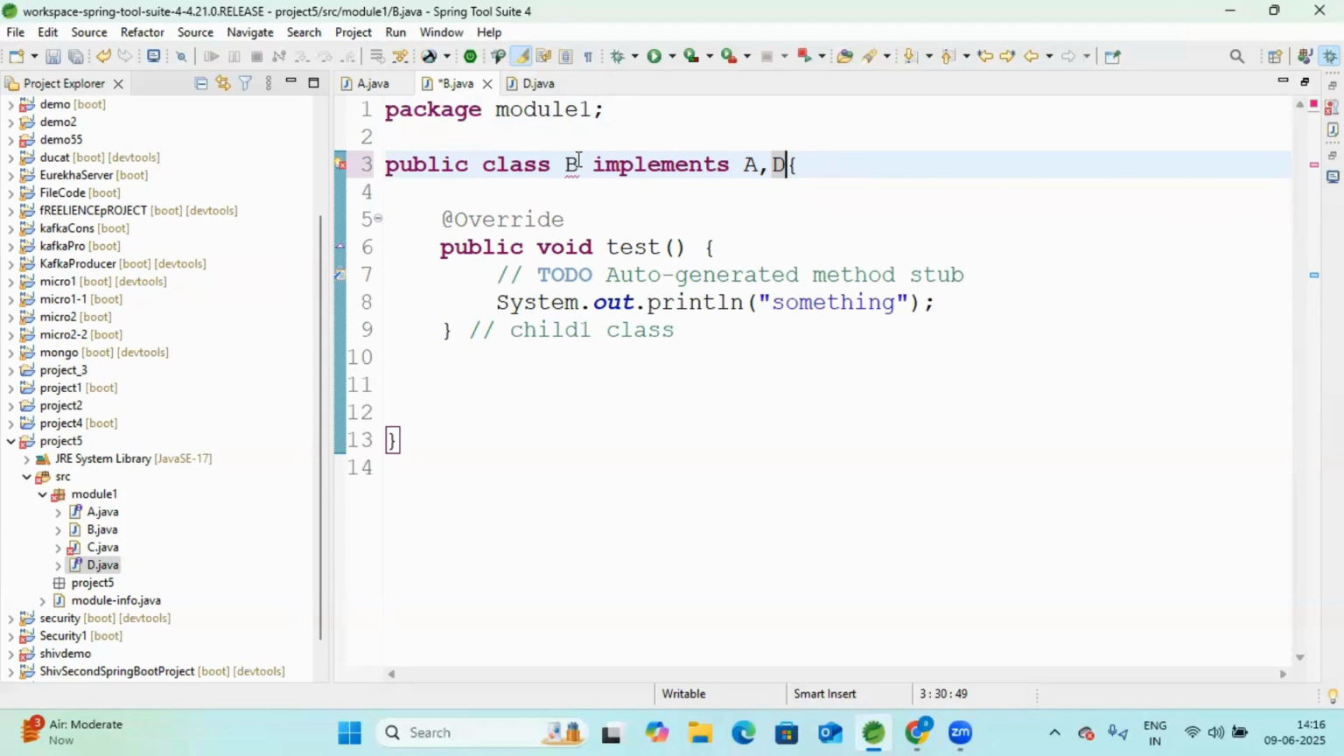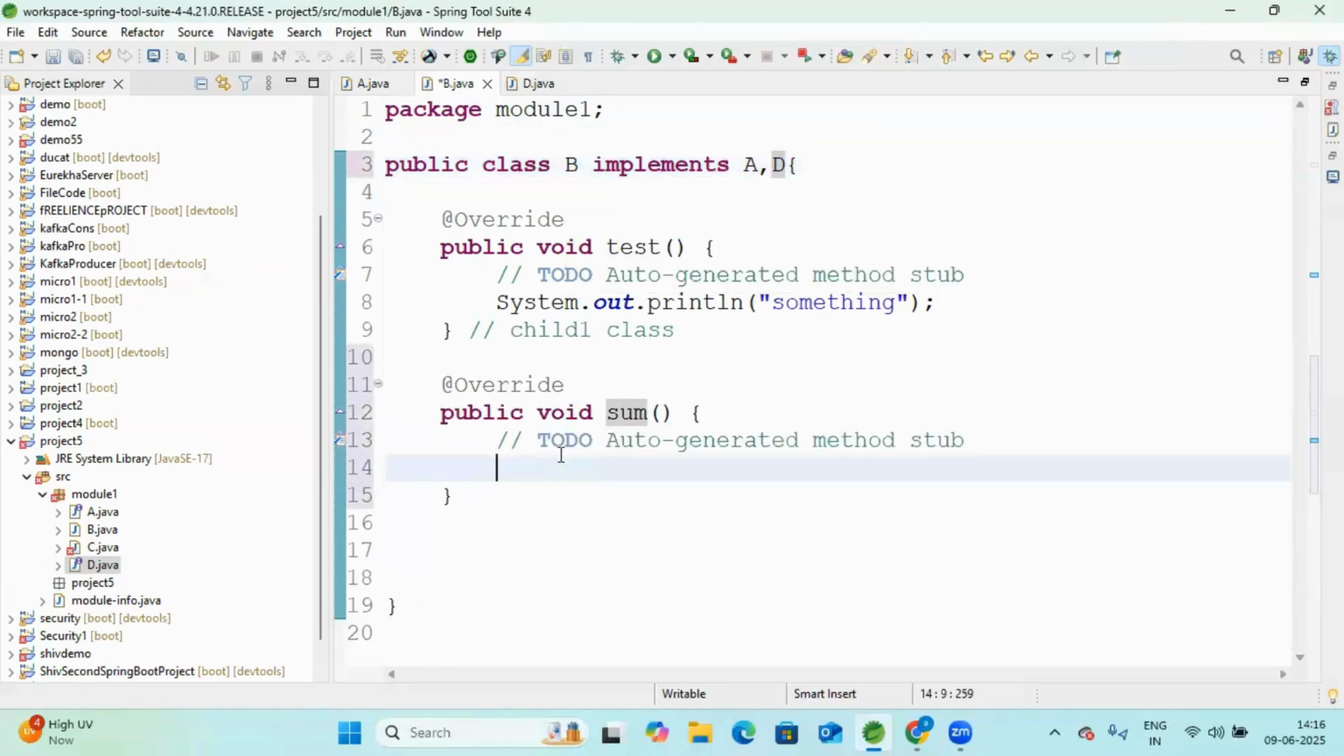Now I have to override the unimplemented method. Just drag your cursor here, add unimplemented method. Automatically, it will override the method present inside the D interface. And now here you can write your logic, just SYSOUT and write something. So in this way, we have seen that in Java, multiple inheritance is supported at the interface level, not at the class level. So this is the proof.